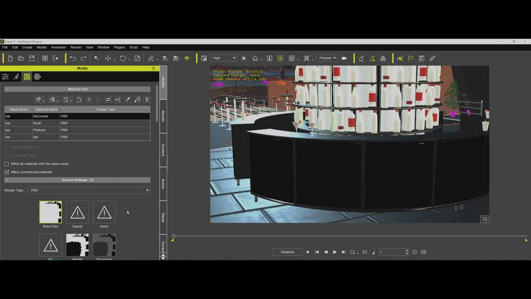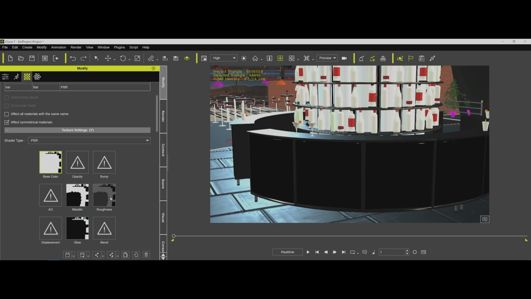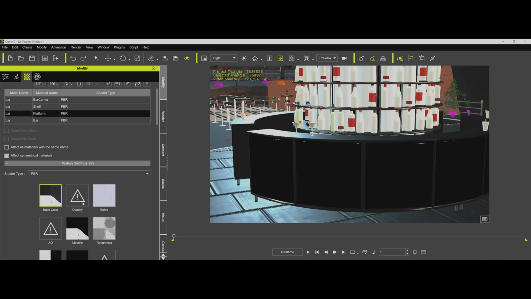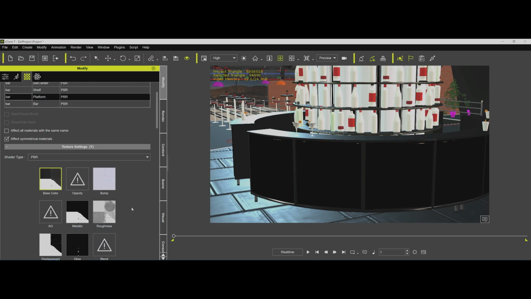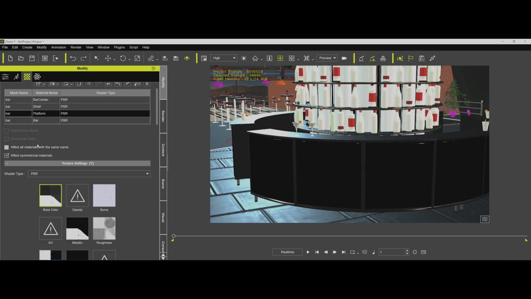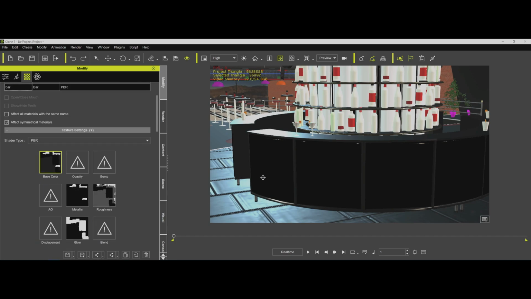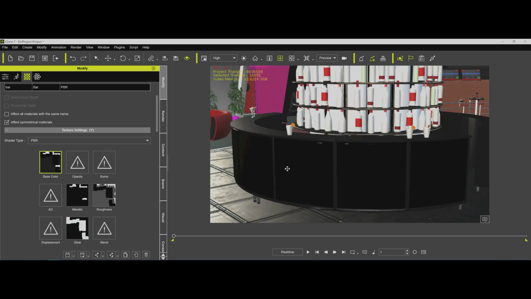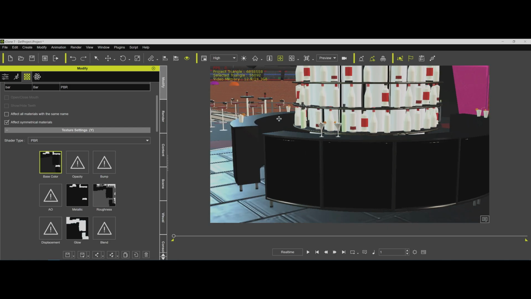And if we go to modify, you can see that it has metallic, roughness, and even glow textures assigned to it. As you can see, you go through here, and the shelf doesn't, but the platform does have, again, displacement and glow stuff, and the bar has all those things assigned to it. So there they all are. They're all in there. So that's basically how you do it.